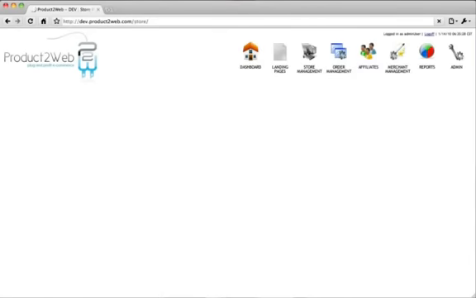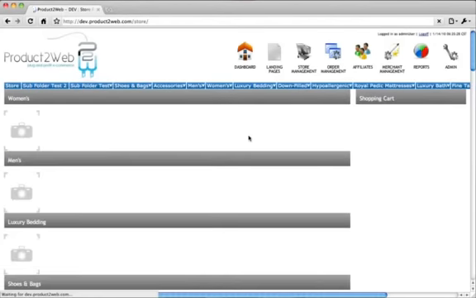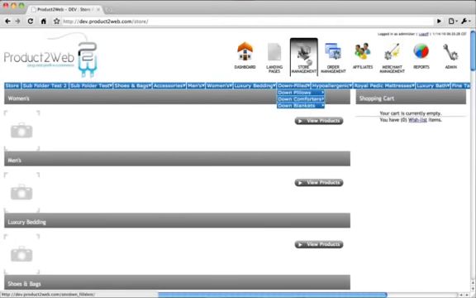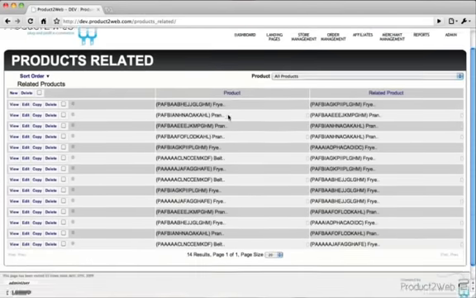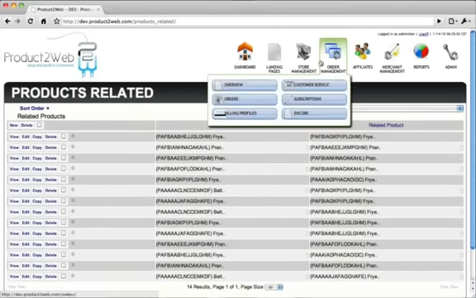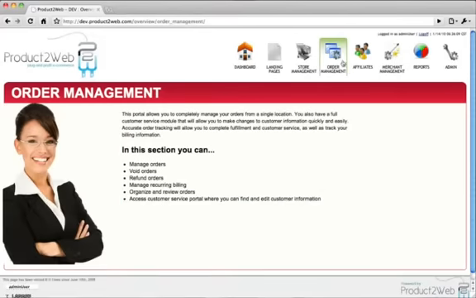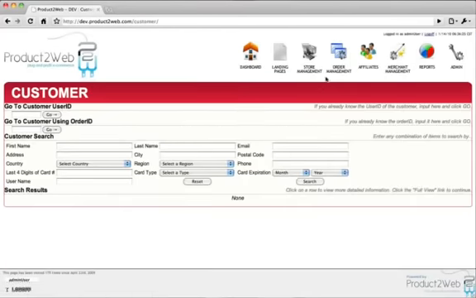The flat shipping rate section is where you can set shipping rates on your items. And lastly, the related product section is where you can select items to be associated and suggested with other products, so that your customers can add items to their order based on what the site suggests. The store will be populated with the items that you've created in the product section, just like the landing pages.